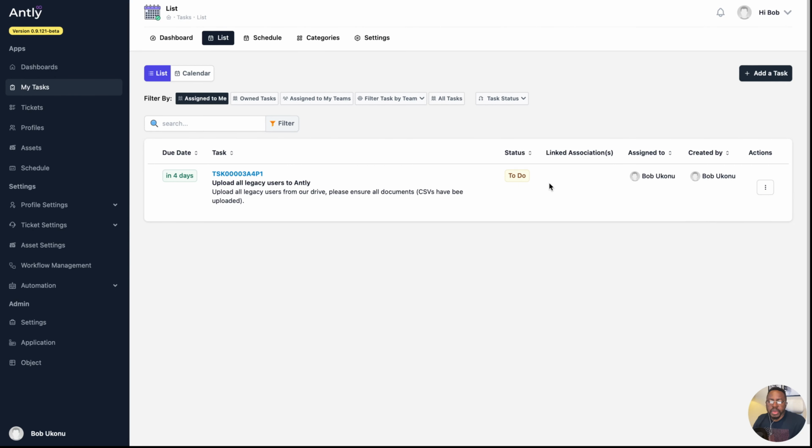Okay, now in this table, it's good to note that we don't have any linked association because this task is more generic and it's not specific or tied to any specific object. But it's another way to create a task.